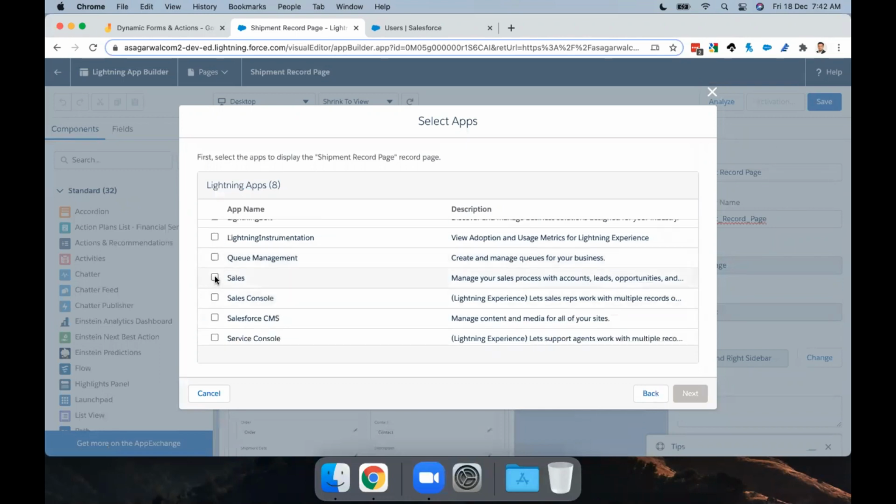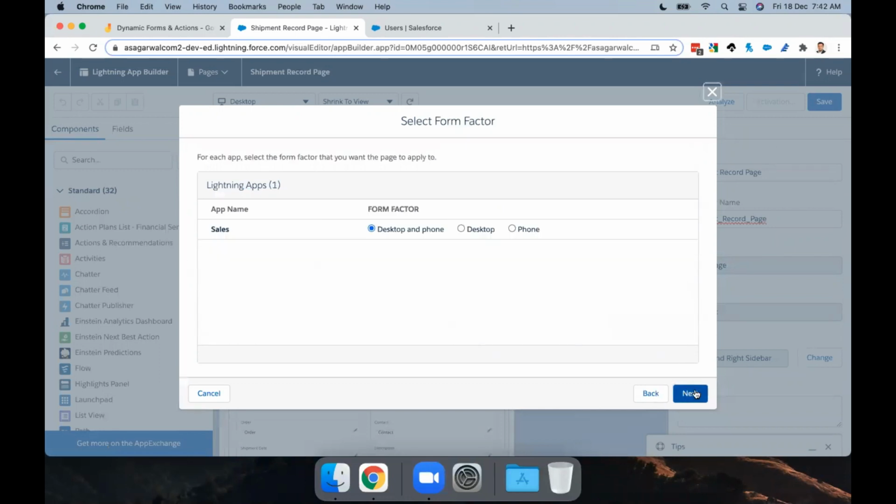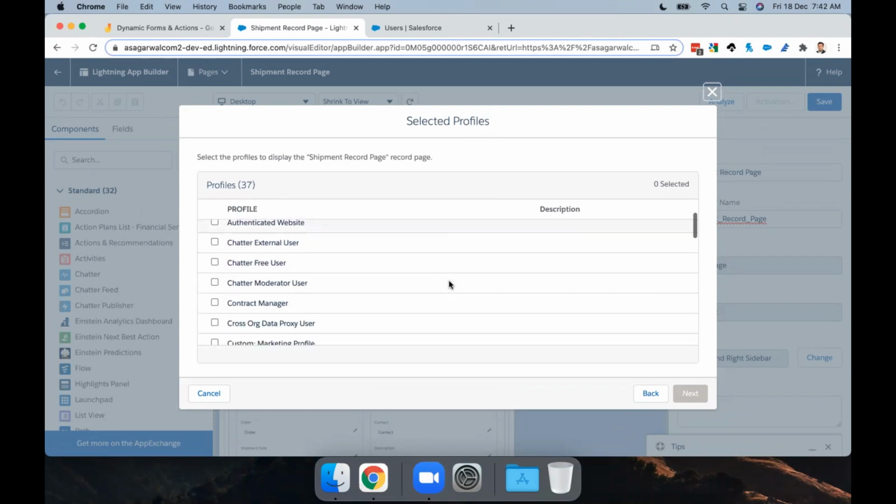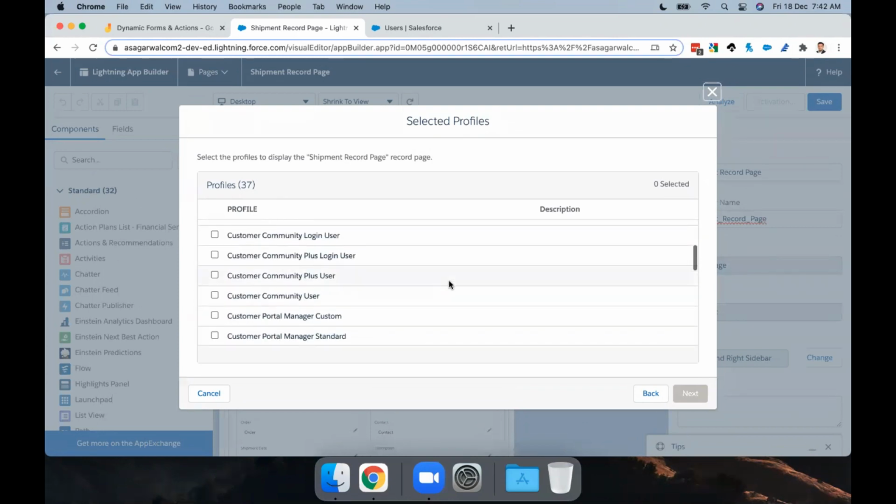You can select the app, click next. You can select the form factor. You can select the record type. I don't have any record type here, so I'll just go with master. And then here you can select the profile. So let's say I just want to enable it for sales user, but not for service user. I can do that. I can select the profile from this.